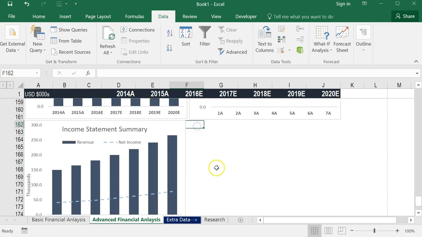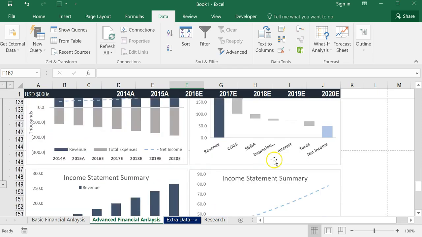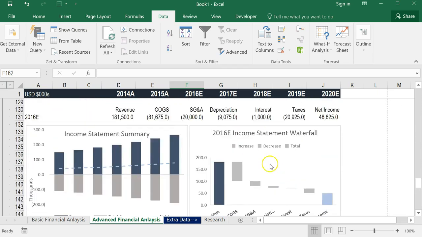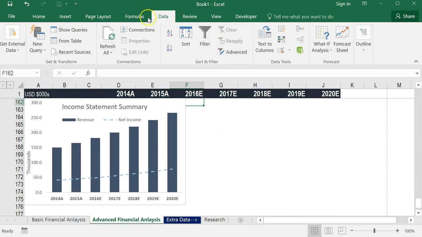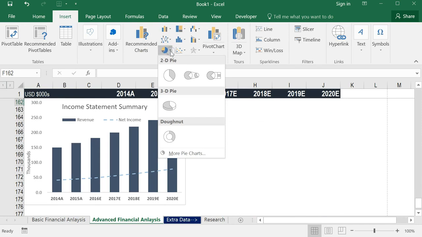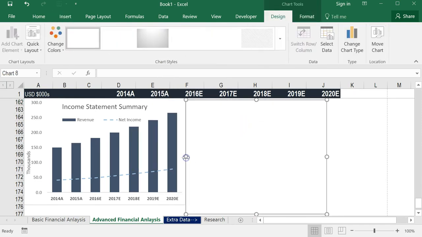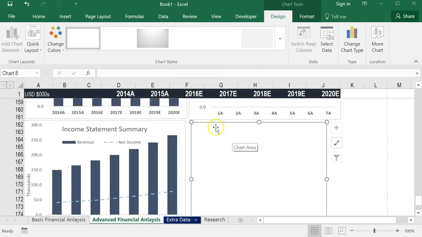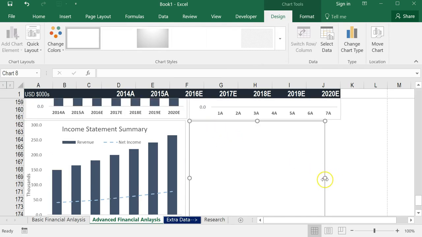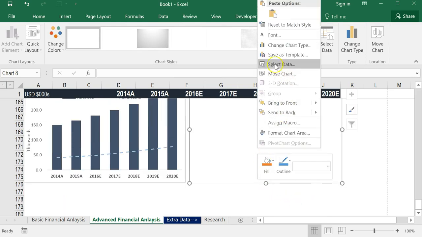And one last thing we might want to add, although it's not used nearly as commonly, is a pie chart. So with a pie chart, we can actually do what we had in the waterfall chart, displayed in a pie chart. So let's go insert. Let's select here a 2D pie chart. And I'm just going to resize it a bit here. Let's go select data.